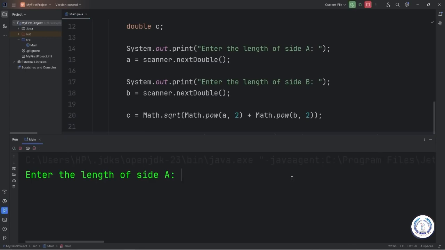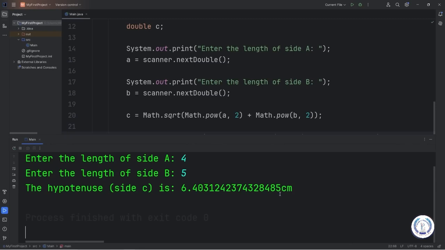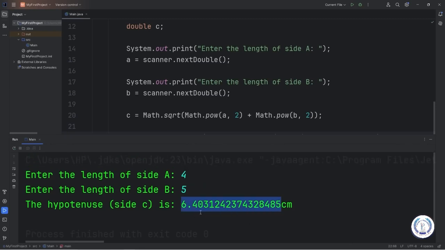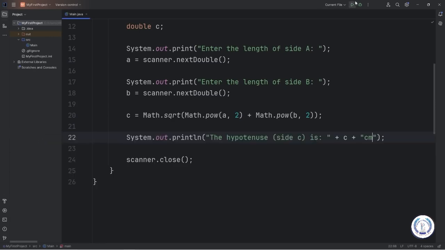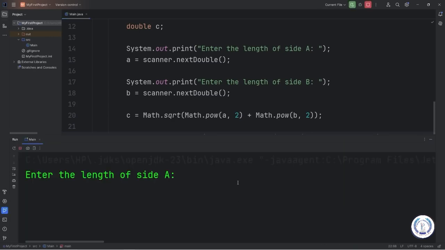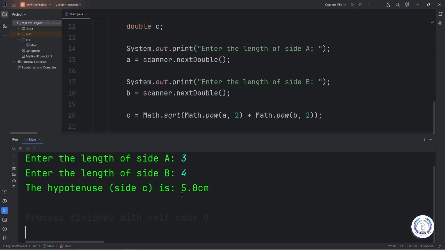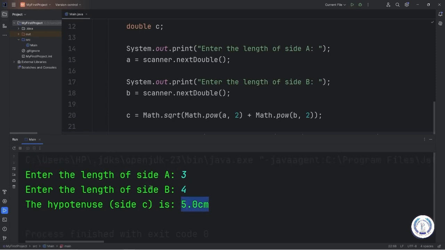So let's try that again. Side A will be 4, side B will be 5. And side C is this really long number. We haven't talked about the printf statement yet. Using printf, you can display a given amount of digits, but we do have centimeters at the end, which is what we were looking for. So let's try 3 and 4, and that gives us 5 centimeters.